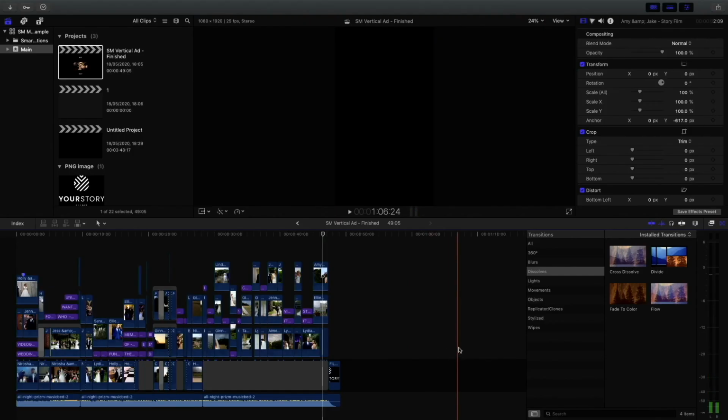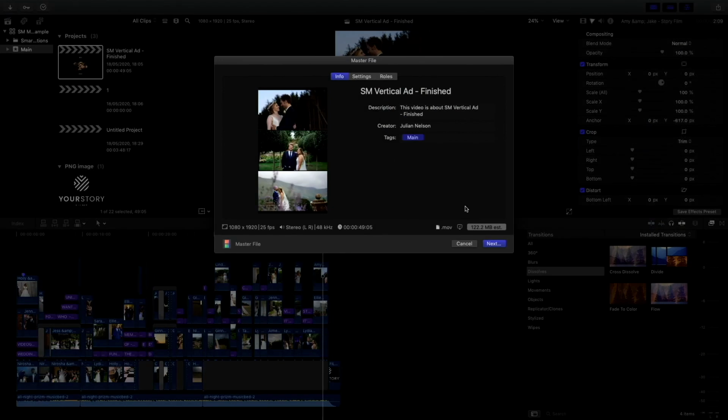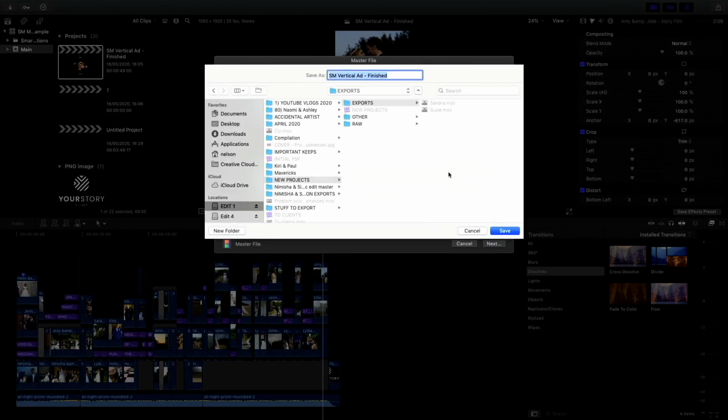When you're happy with your video, you need to go up to here and export it as a master file. Click next and save it into wherever you want to save it.